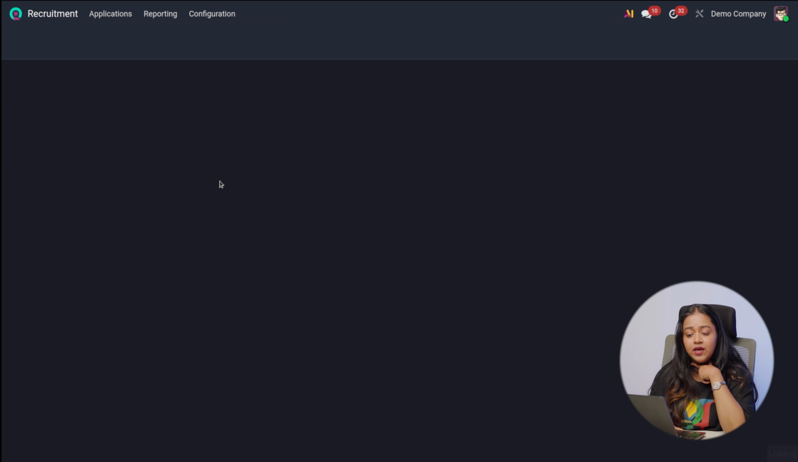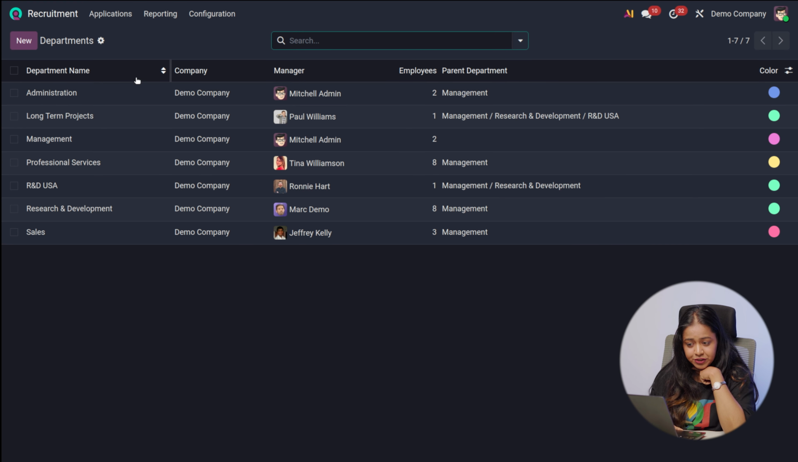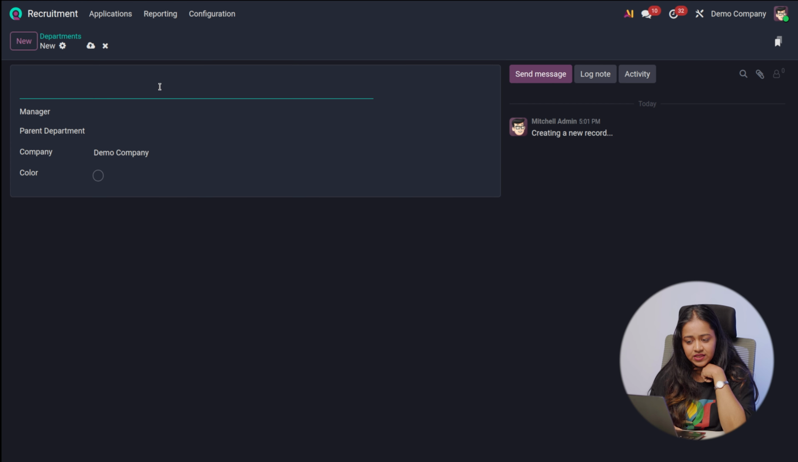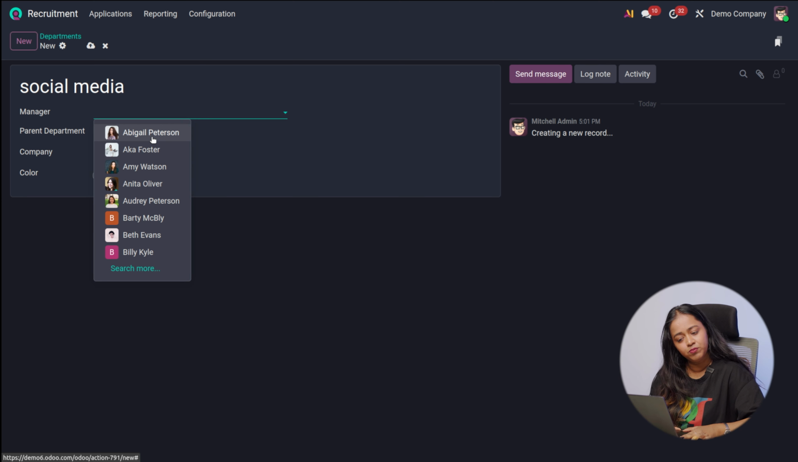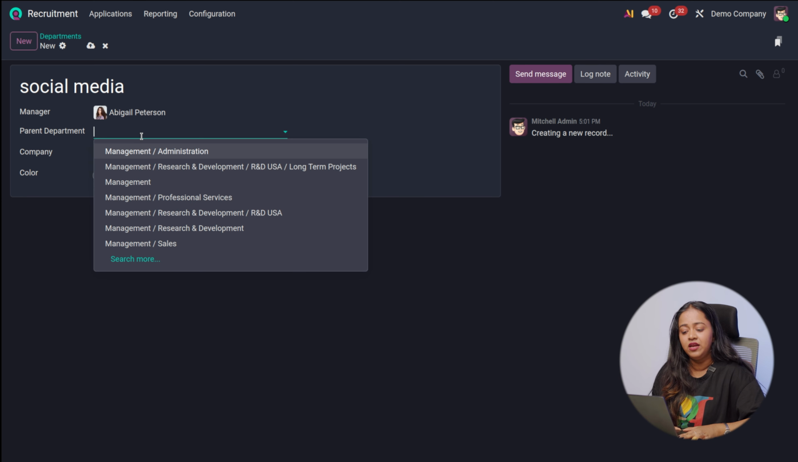Then you have the employee, under which you have the department section. So employee departments can be created here. Simply click on new, specify the department. I am putting the department as social media. So that's the department. You can set a manager for the department. I'm putting Abigail as the manager. And if it has any parent department, you can add it from here.